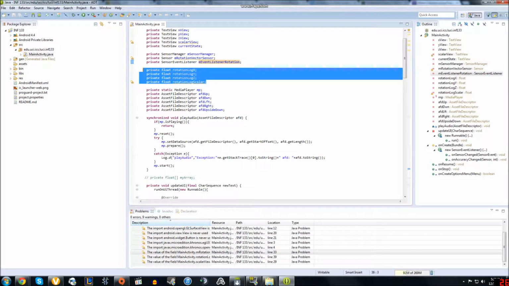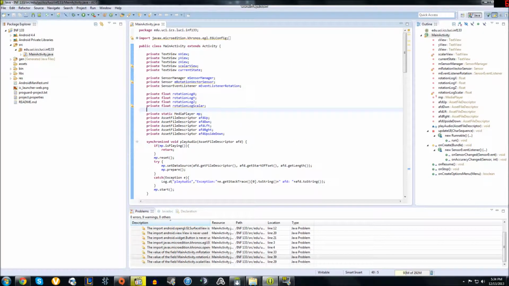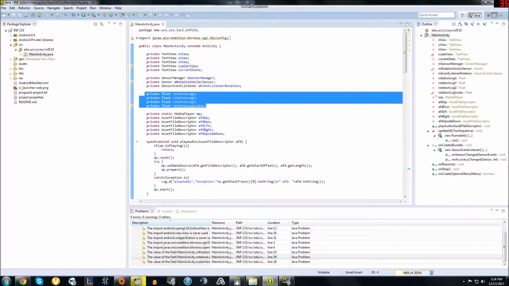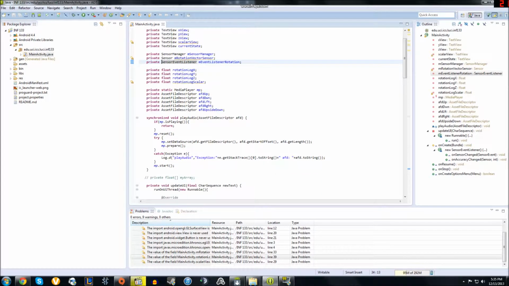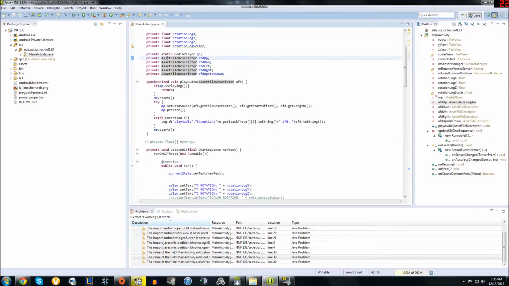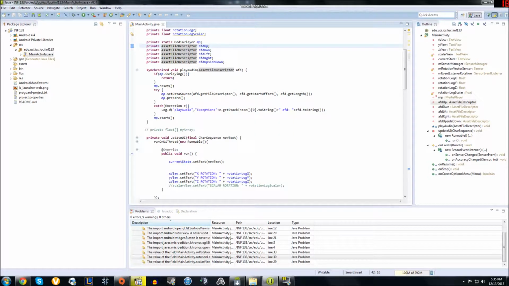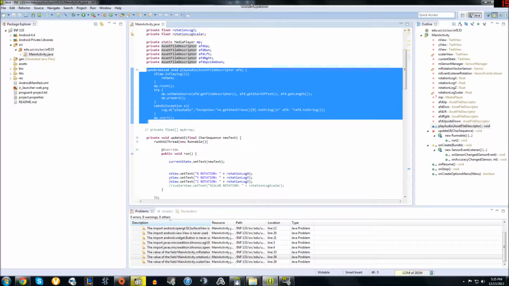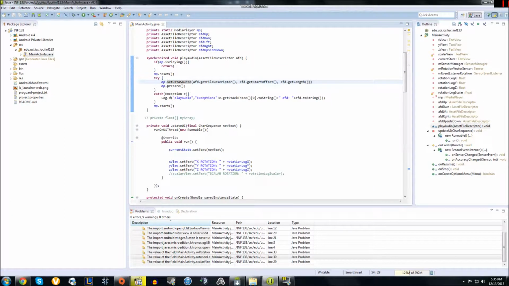These numbers are here to help us determine the threshold for the different orientations. These local variables are here to help us assign the orientation sounds for each different orientation. This method is here to help us play the actual sound depending on the orientation.